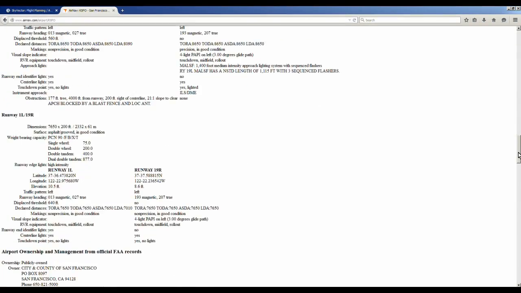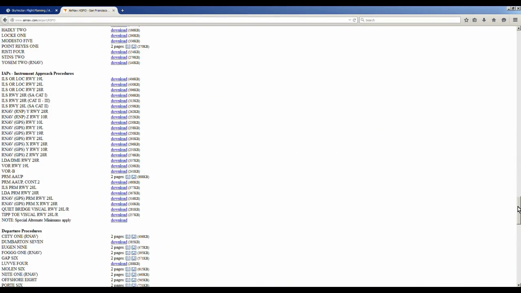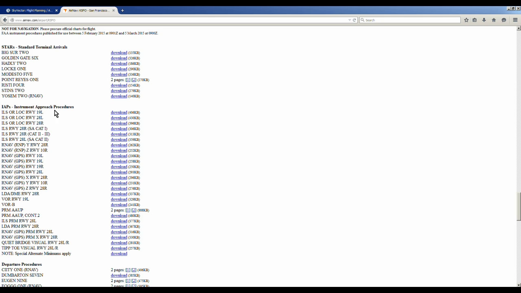But if you scroll down to the very bottom, you're going to find your runway information. Here we have instrument approach procedures. So let's take a look at ILS or localizer runway 28 right. And we can download that PDF file, and you can save it. And this will give you all the frequencies you need and everything you need to know to do an ILS approach. And here it is. Localizer 111.7. This is ILS runway 28 right, which we are going to fly into in just a moment. So we have to tune our nav radio to get that.